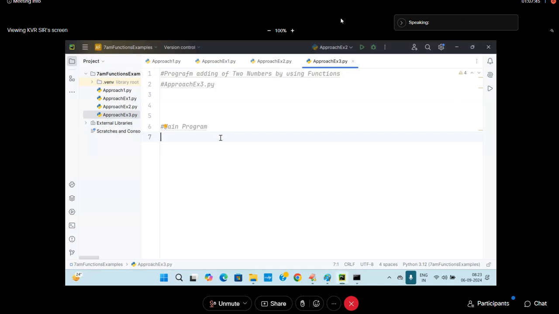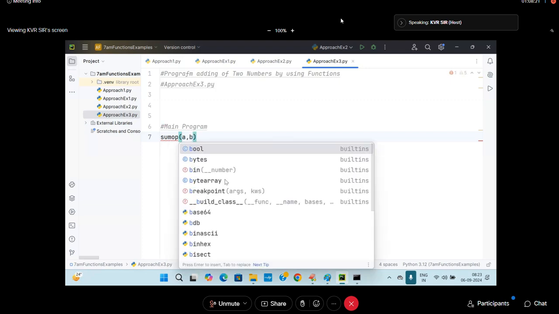So here I'm going to do it. Now what is my function call? Sum OP of. What should I do? Input needs to be passed or not? Now values need to be passed there. How do I pass the data? A comma B.